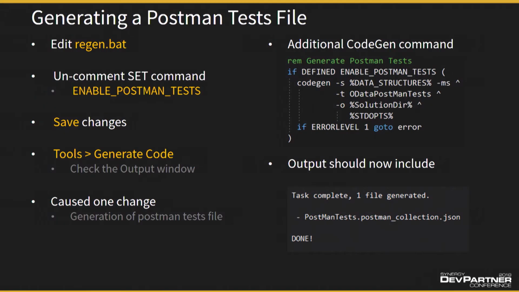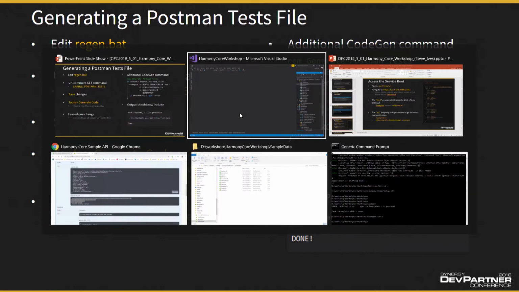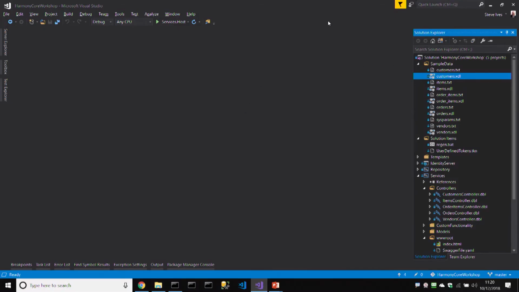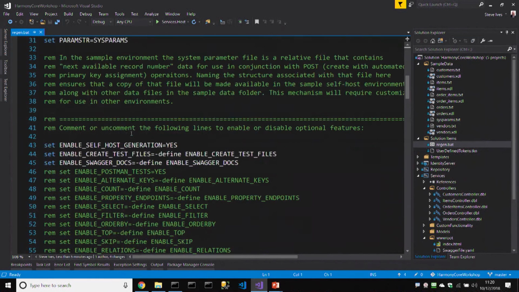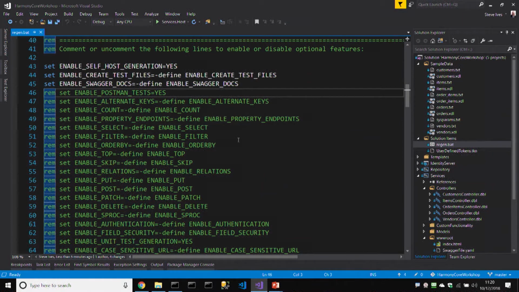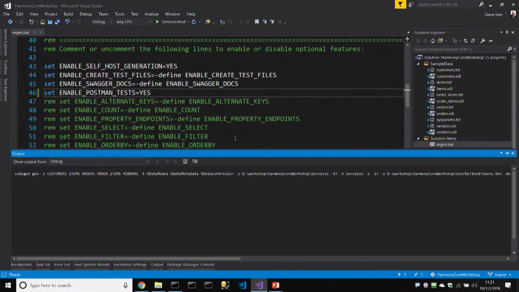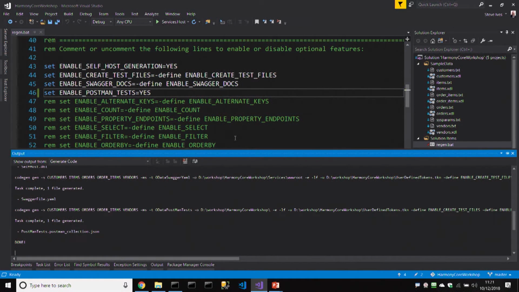So the steps here are going to be very, very similar to what we did before. In fact, let's just go ahead and do it. So we're going to edit our regen batch file one more time. And we're going to turn on the next option, which is enable Postman tests. Okay, I'm going to do a Control S to save, and I'm going to regenerate code. This is not generating a file that we need to include in our project. It's simply a file that we can include into Postman to import the tests.